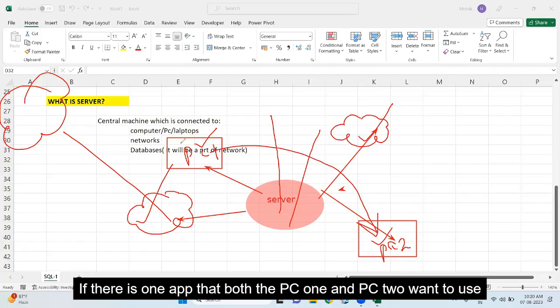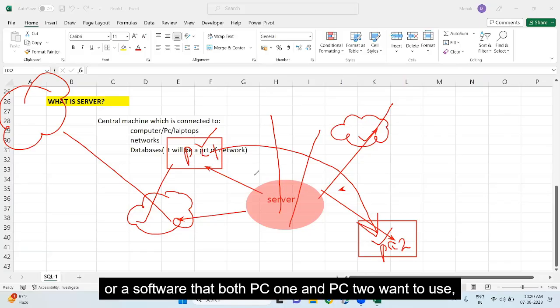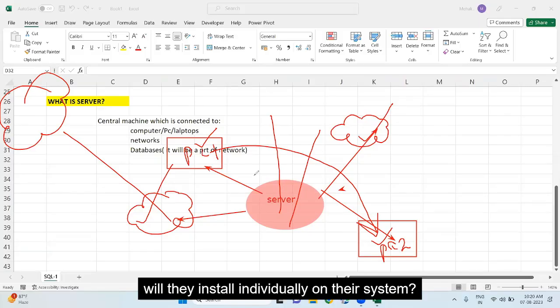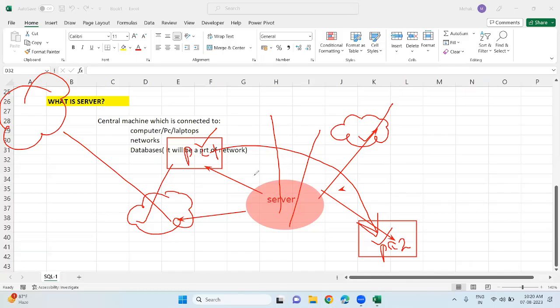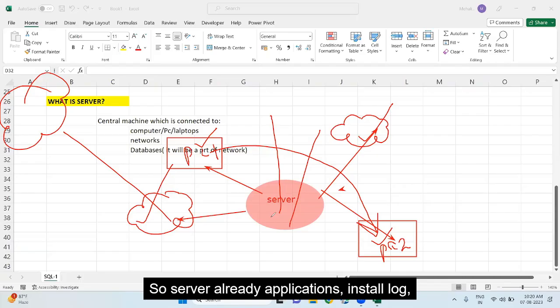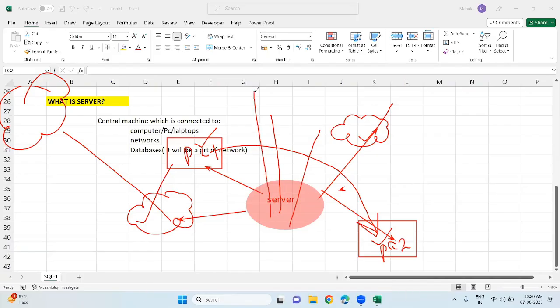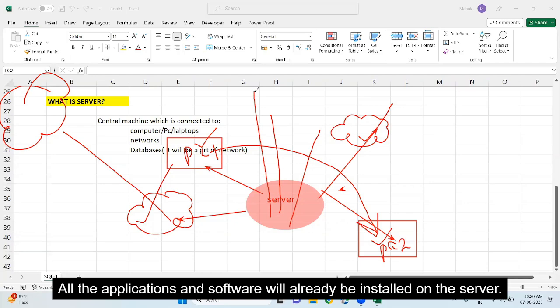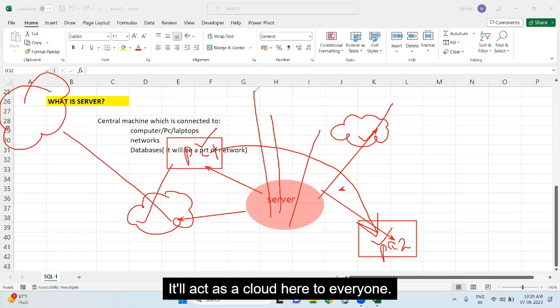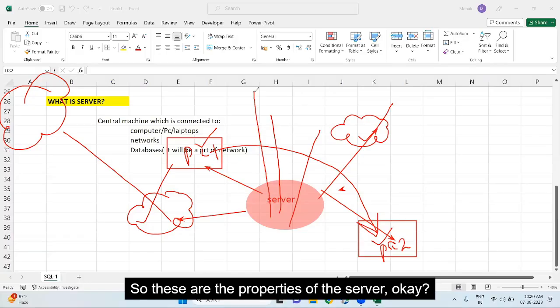If there is one app or a software that both PC1 and PC2 want to use, will they install it individually on their system? What will they do? All the applications will already be installed on the server. They will just work in the online format. All the applications and software will already be installed on the server. So it will act as a cloud. Clear to everyone? So these are the properties of the server.